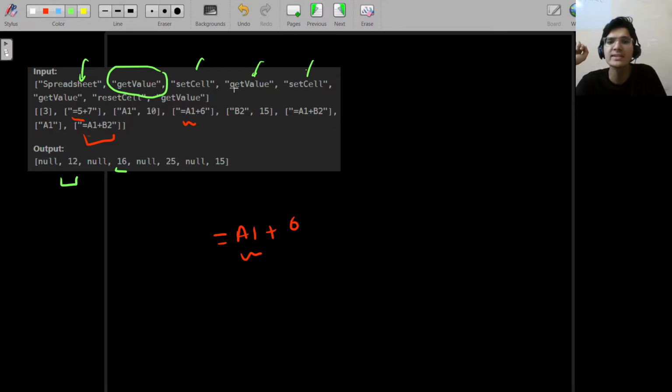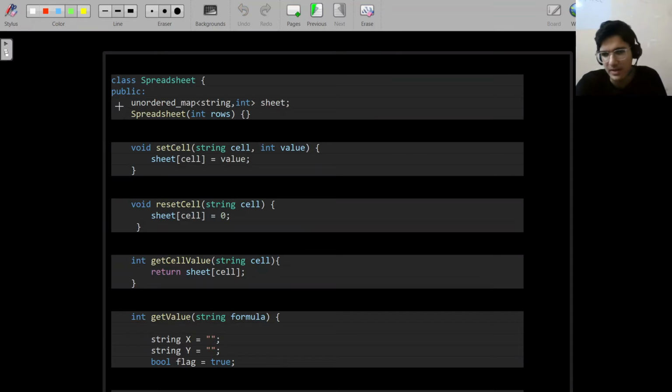And then set cell b2 to 15. Okay, b2 to 15, then a1 plus b2. So a1 is 10, b2 is 15, it would be 25. So it's like that, right? And then it says get value, reset cell. Then it says reset cell a1, making a1 to 0. A1 becomes 0. 0 plus b2, which is 15. 15 plus 0 is 15. Simple, right? Let's quickly go to the code.